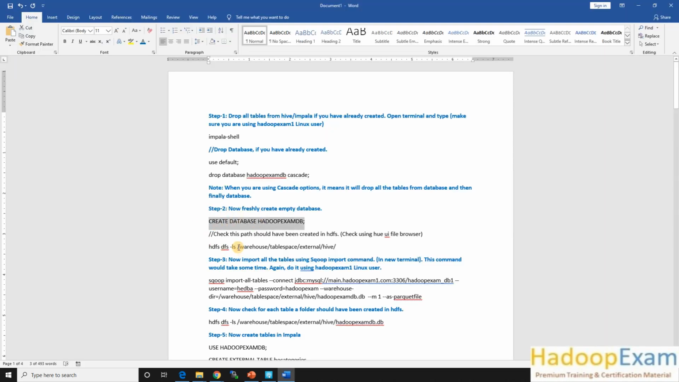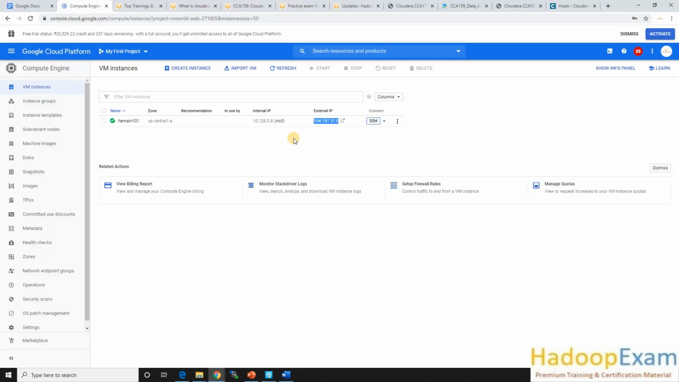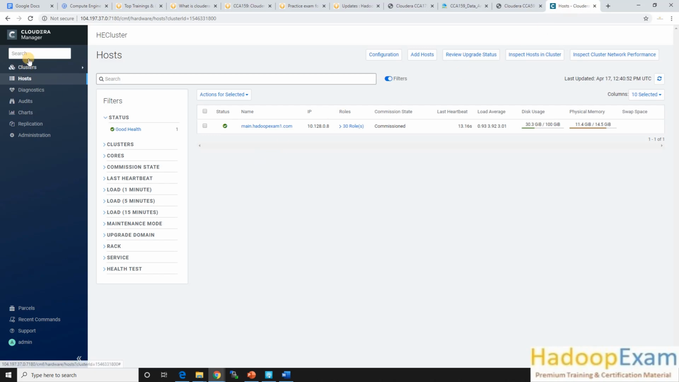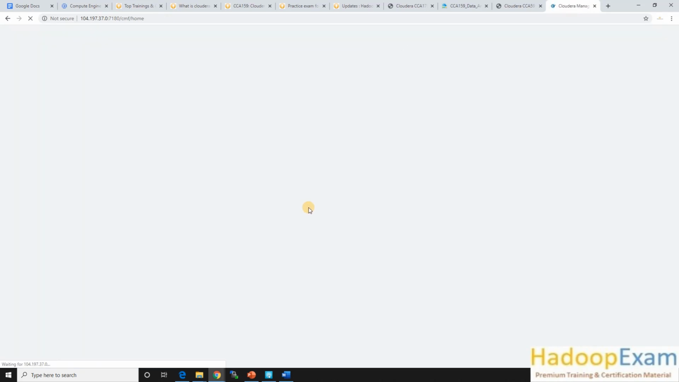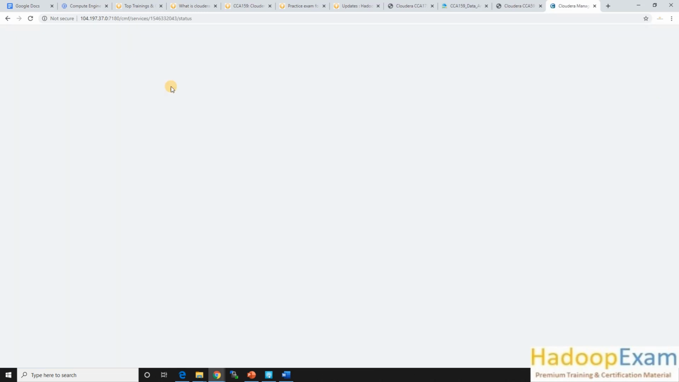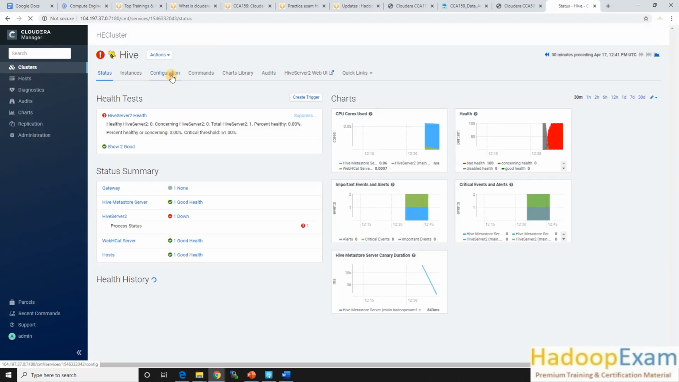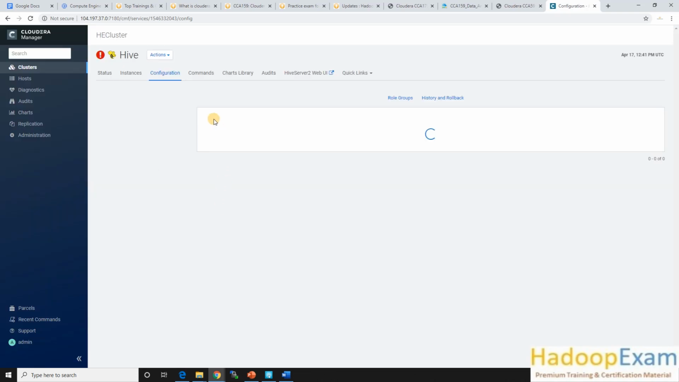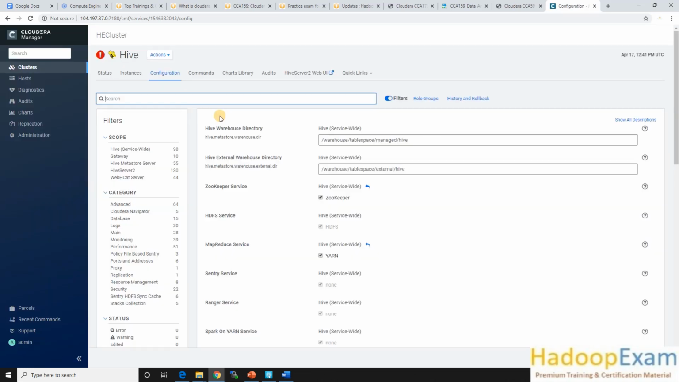How would you know the Hive database external path here? You can go to Cloudera Manager here, and inside that go to the Hive service. In the configuration, click on the configuration and find the warehouse directory. This is a very simple thing which you can do: search for warehouse directory.